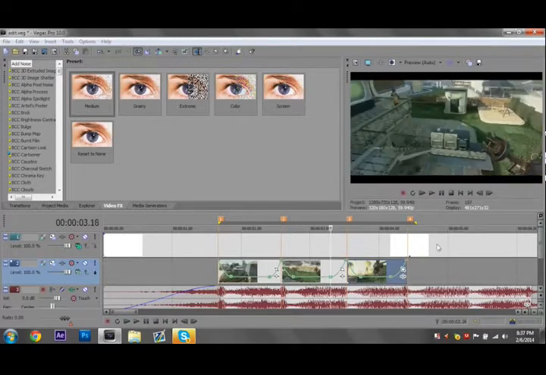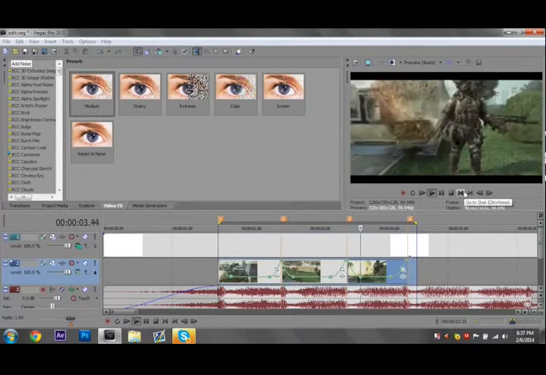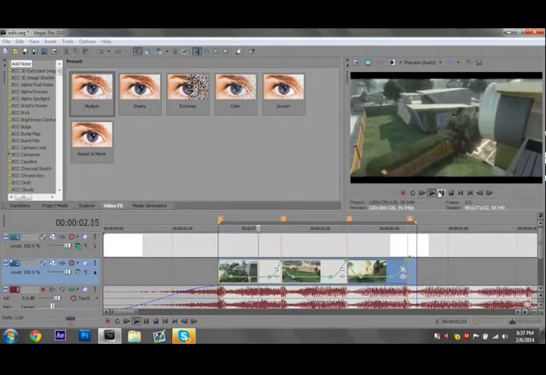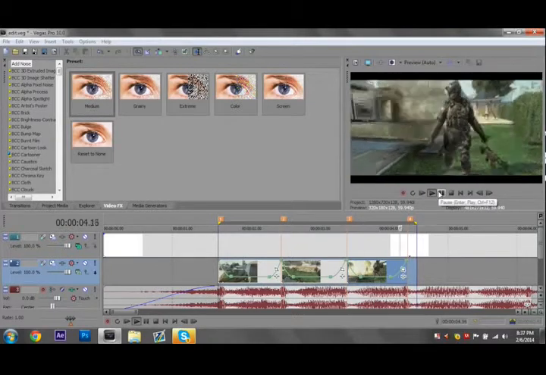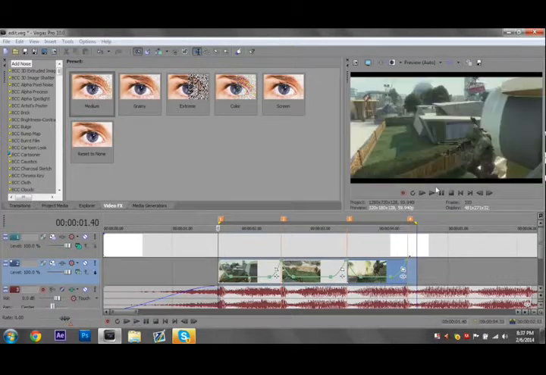RAM preview that, see what it looks like. That looks pretty nice. Alright, so that looks pretty nice for not even having a pan crop in there. So already this edit is looking 20 times better than it did before.